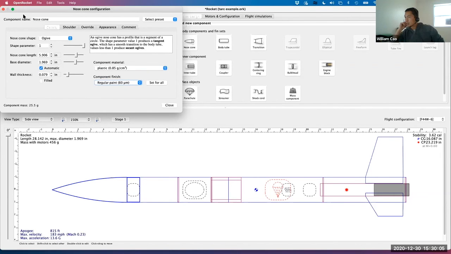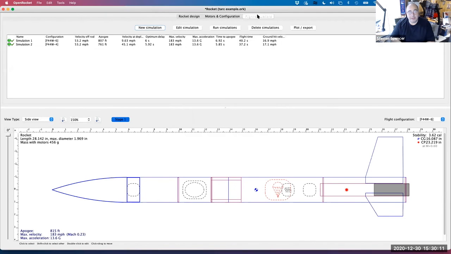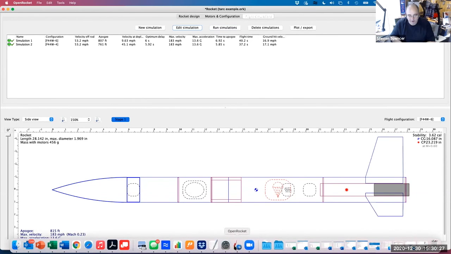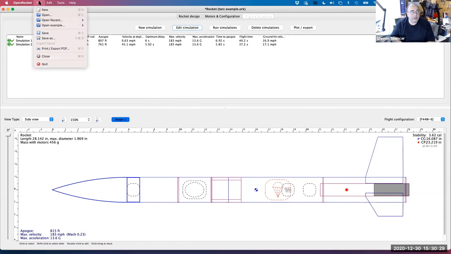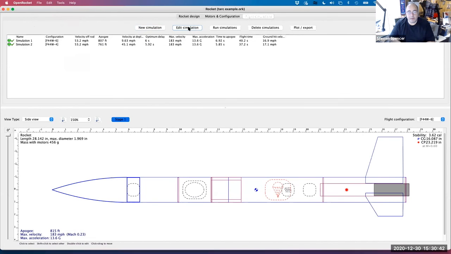The other level, and now we're into the flight simulation. So I go to edit simulation. Hello. Why didn't that pop up? I think my OpenRocket might have just crashed. Well, that may be telling me it's time to flight simulate.